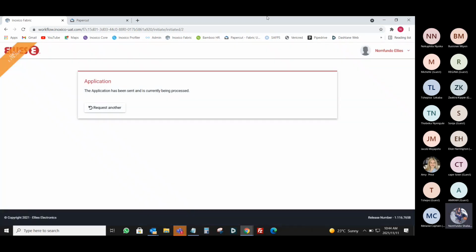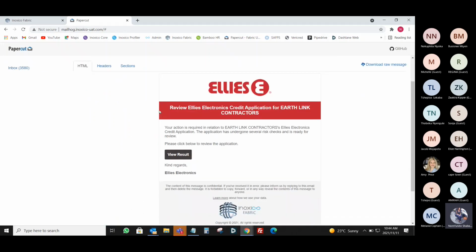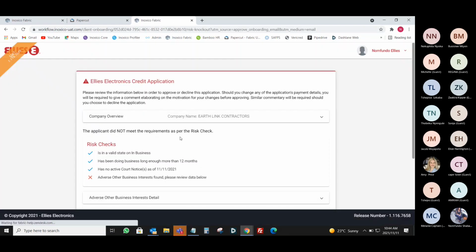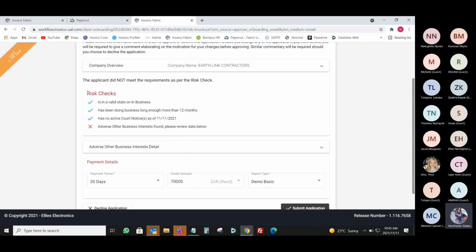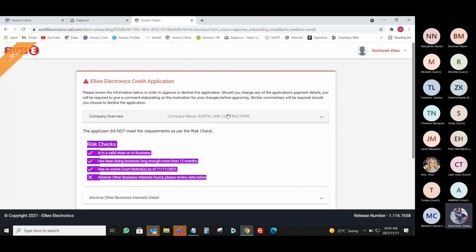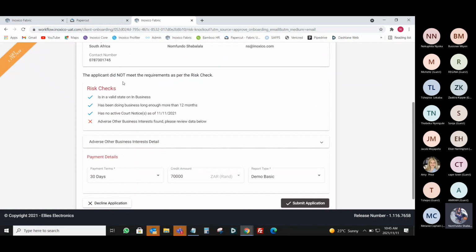Once it's done, you will see this indicator that you can request another application. What has happened is the sales or credit person has initiated the credit application. It's now at the initial risk review check, which I understand is currently fulfilled by the credit controllers. The relevant credit controller will get an email. They'll be able to click on view results and see all of the risk check results that were conducted in the background. The company we're looking at is Ethelink, so it will give you an overview of that company, and then also the risk checks.